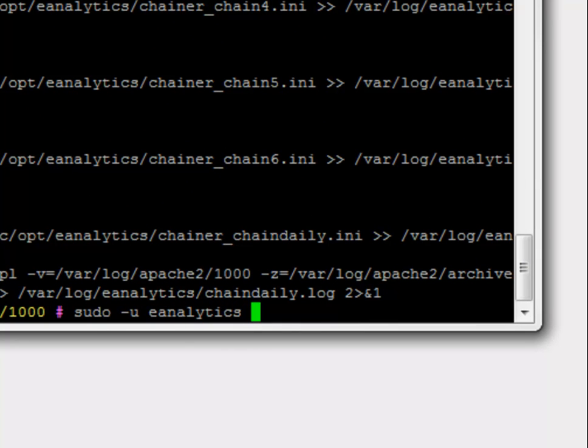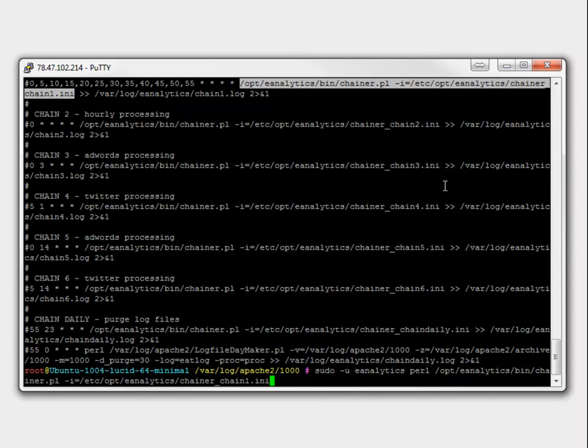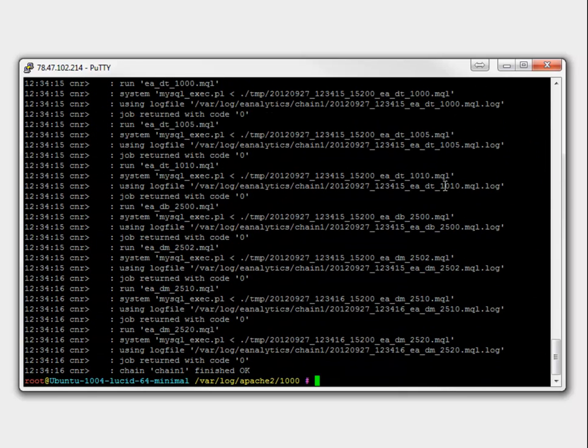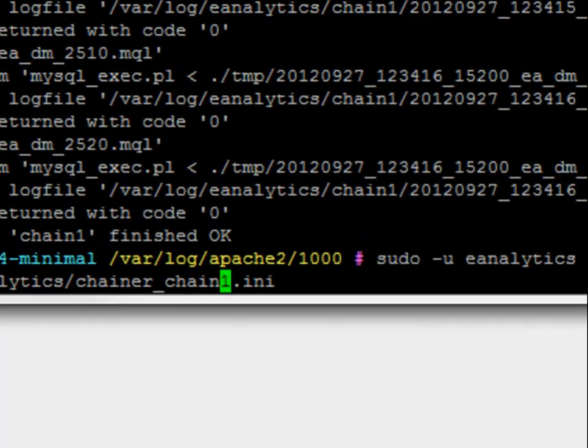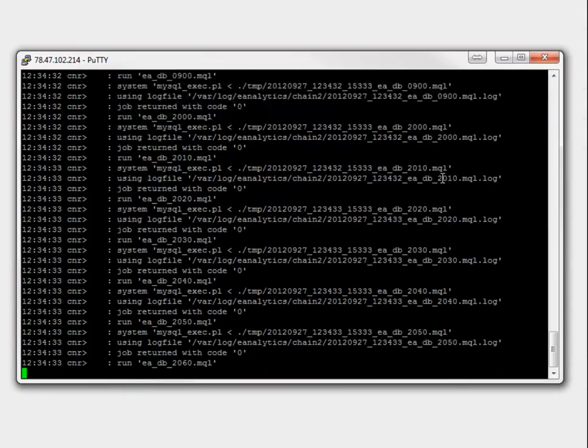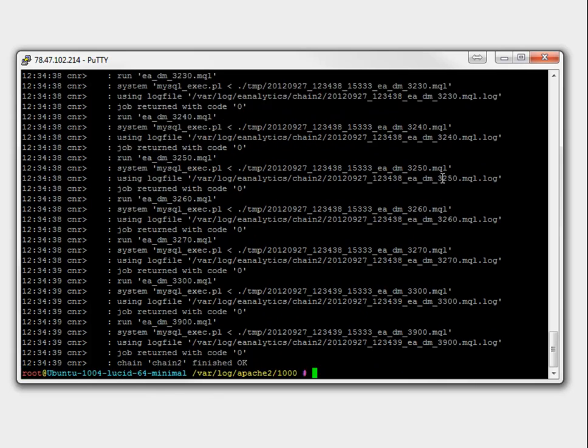We can execute the chains manually by sudoing as the eAnalytics user and then copying this part of the job to the command line, and now the chain will be executed. It was a bit quick, but we see that chain 1 finished okay. That means that the data is safely secured in the first database level. We can also execute the second chain to have the data also in the reports. Data means the one or two requests that I've made earlier.